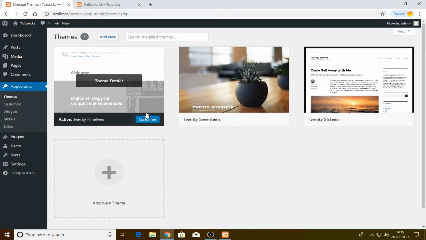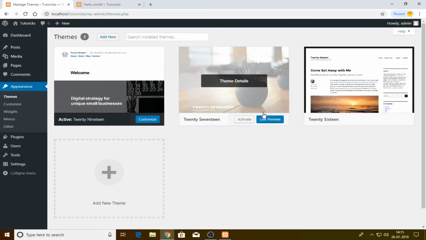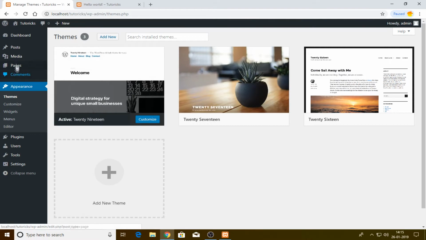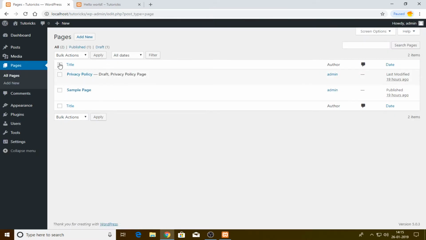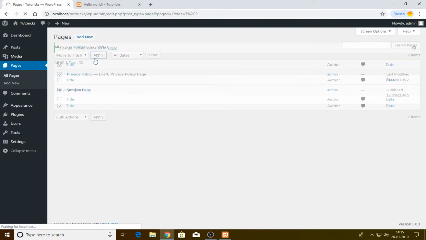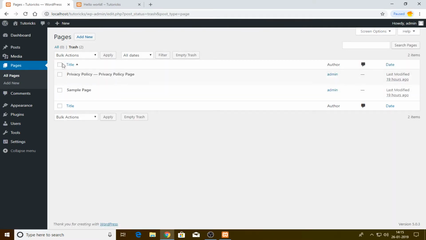Now it's the Twenty Nineteen theme. You can choose any theme. So we can see in the next tutorial about installing themes. Now let's continue our setup. Go to Pages, so you don't need these pages. Move to trash and delete it from the trash permanently.